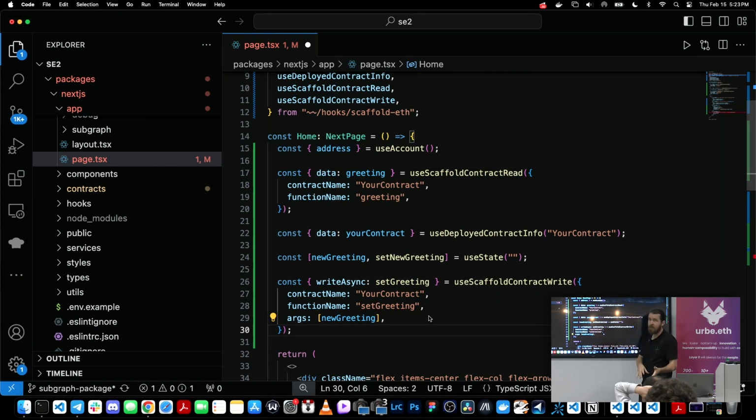So you don't need to know VM. You could just write everything in VM if you wanted to. It would support that. But I recommend using these because they're already written for you and they're easy to understand. In this case, we have a contract name called your contract. It's the same, right? We have a set greeting function. The greeting function here is to read. This one is to write. The only difference is that this one requires arguments because we actually need to pass the greeting.